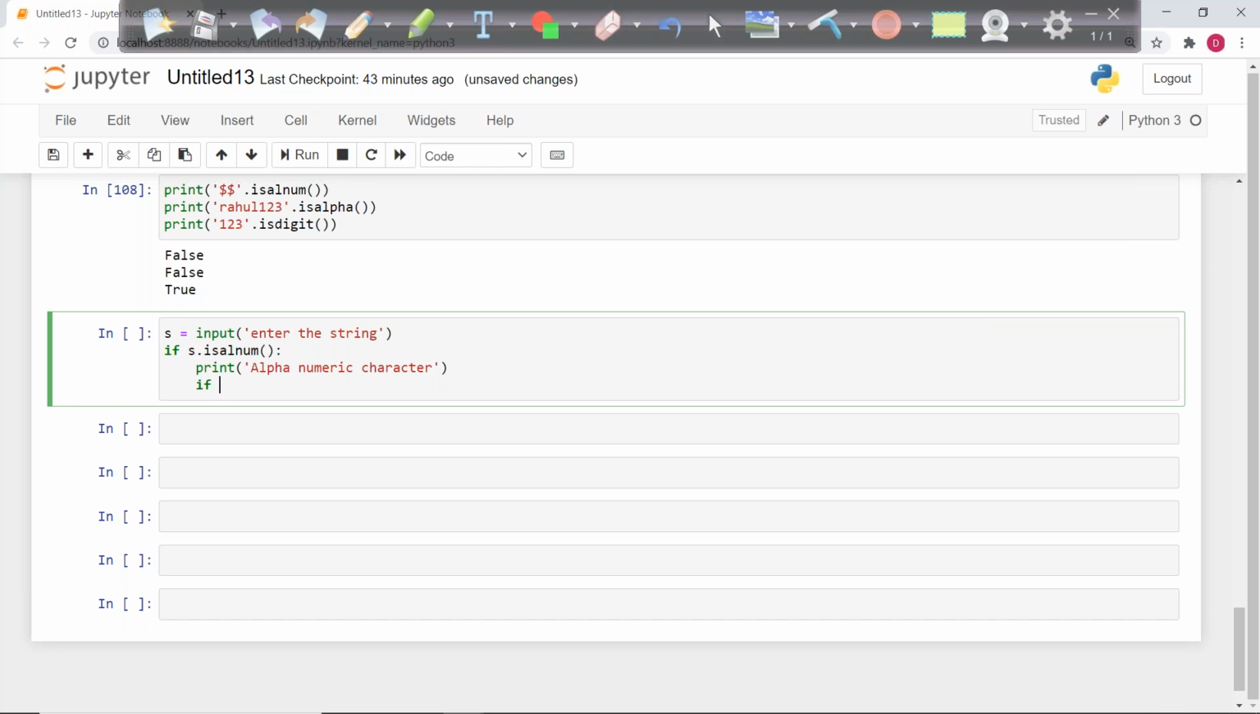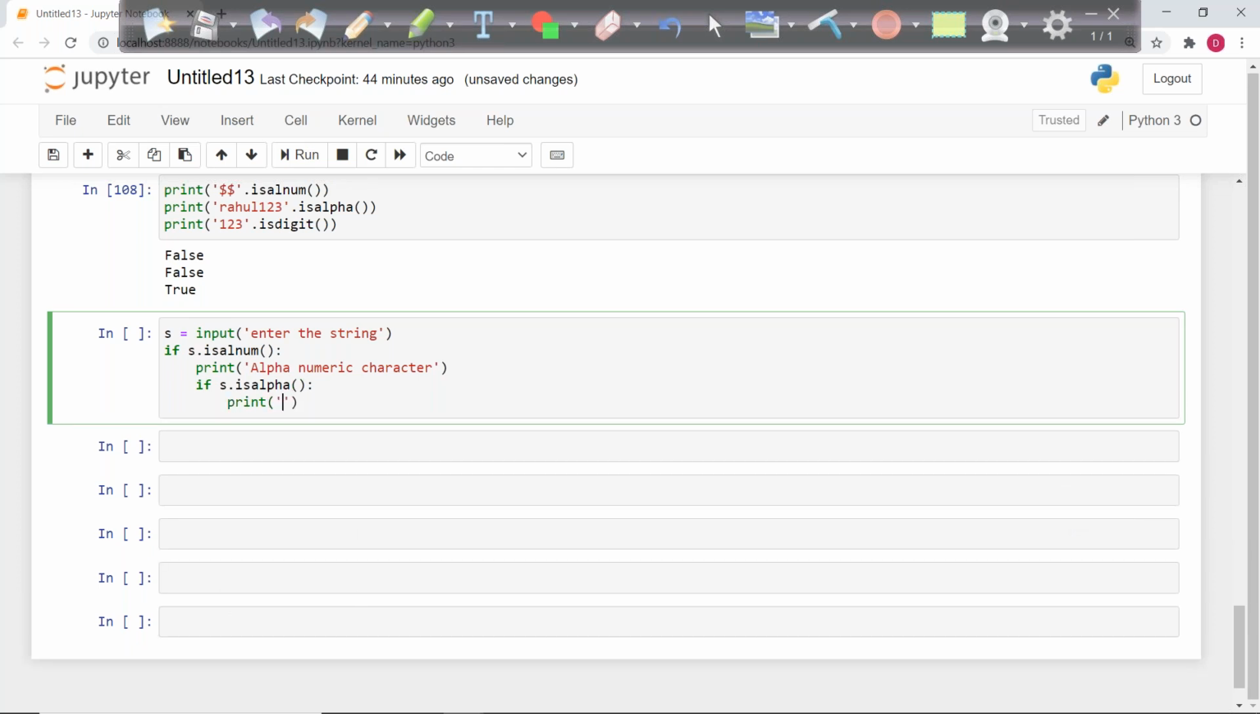Because I know when we are passing any alphabet and numbers together, then it is considered as alphanumeric. Or if I am passing number only, then also it is considered as alphanumeric. And when I am passing alphabets only, then also it is considered as alphanumeric. But now I want to check whether the string which you are passing is alphabet or digit separately. I'll check that. So s.isalpha(), then I will write print alphabets present only.